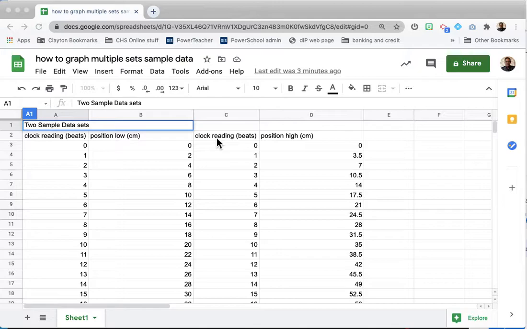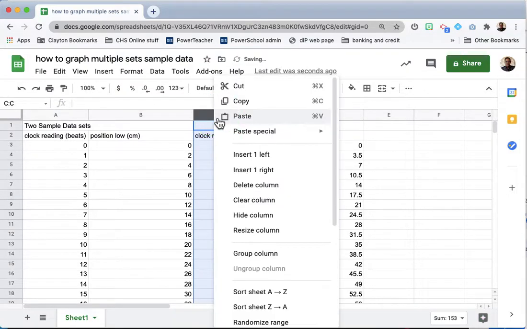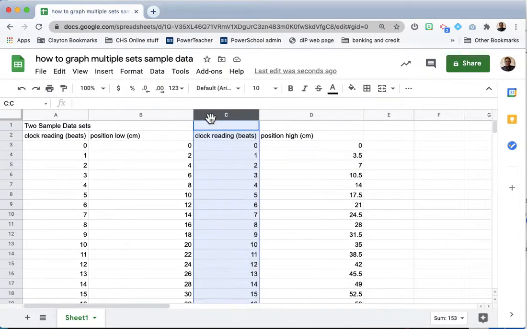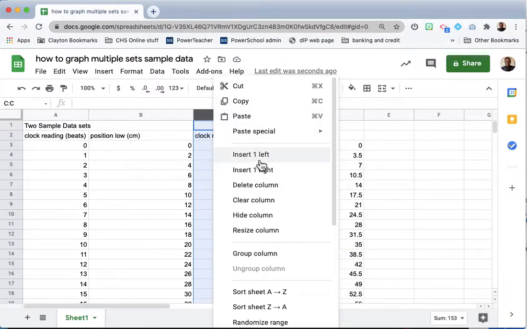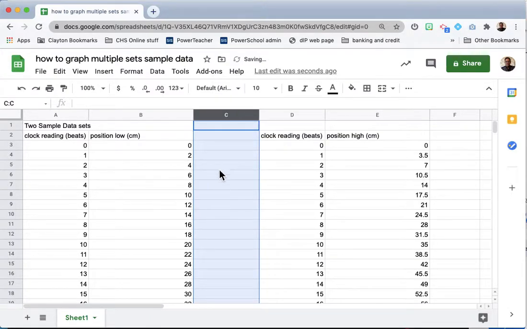I'm going to take this clock reading here, and I'm going to copy this data into, oh, hang on, before I do that, I'm going to insert a column here, and you'll see why in a second. So if I right-click or control-click on this column, I can insert a column to the left. I'm just giving myself some extra space here. You'll see why in a second.